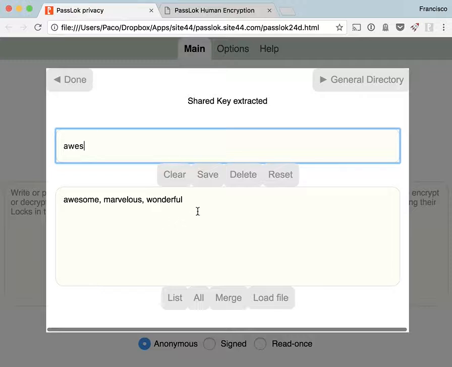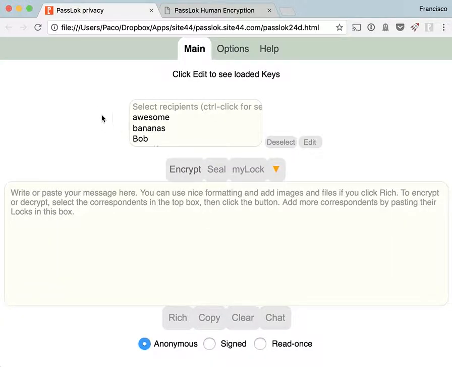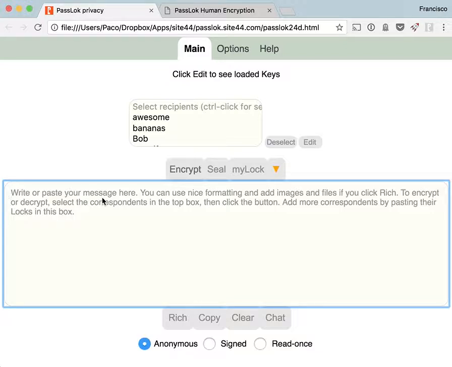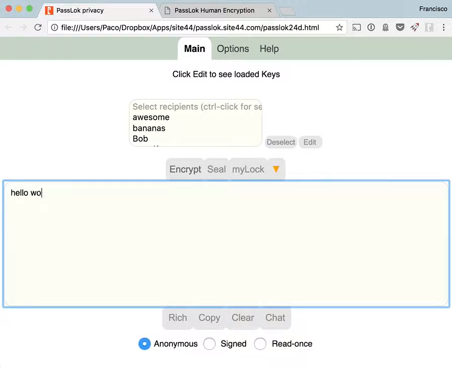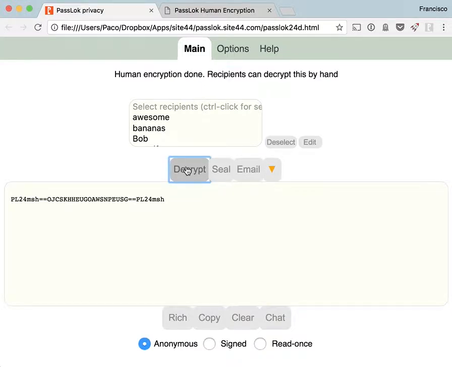purposes here. You can also put it right here in the lockbox, or if it's entered into the directory, you can just select it here. All right, so now that I have selected those keys, I just put in any message like hello world. If I click encrypt, it encrypts it.